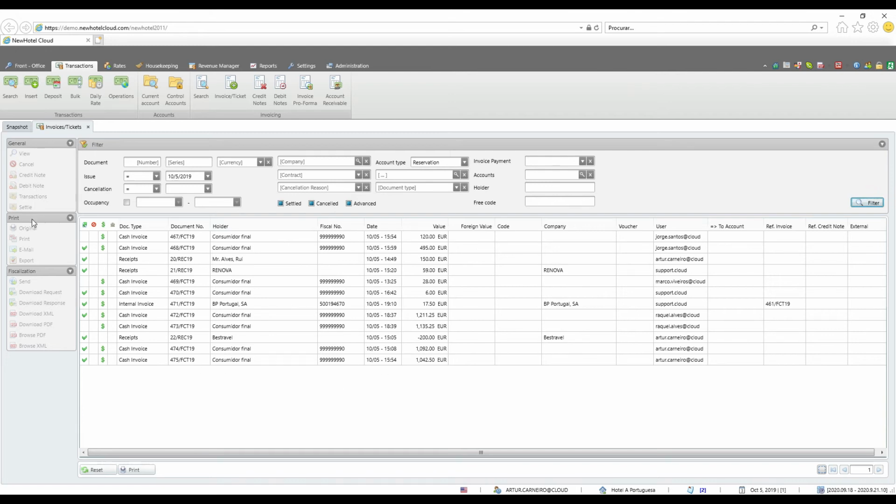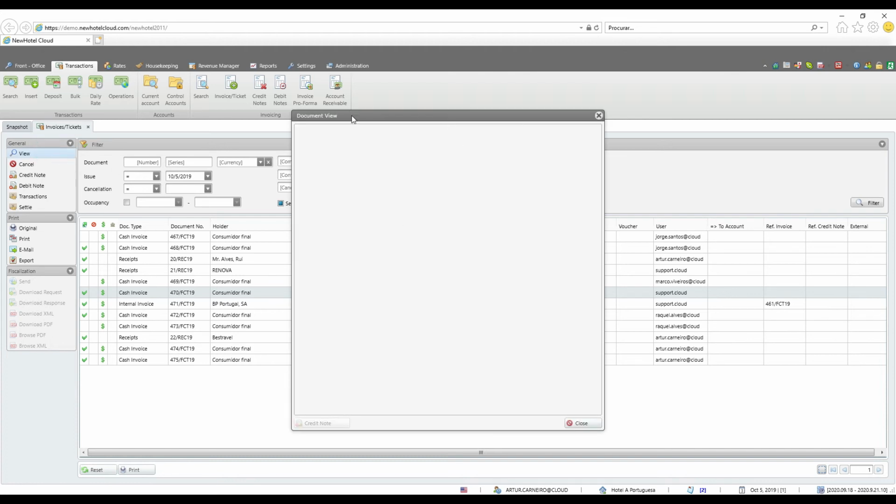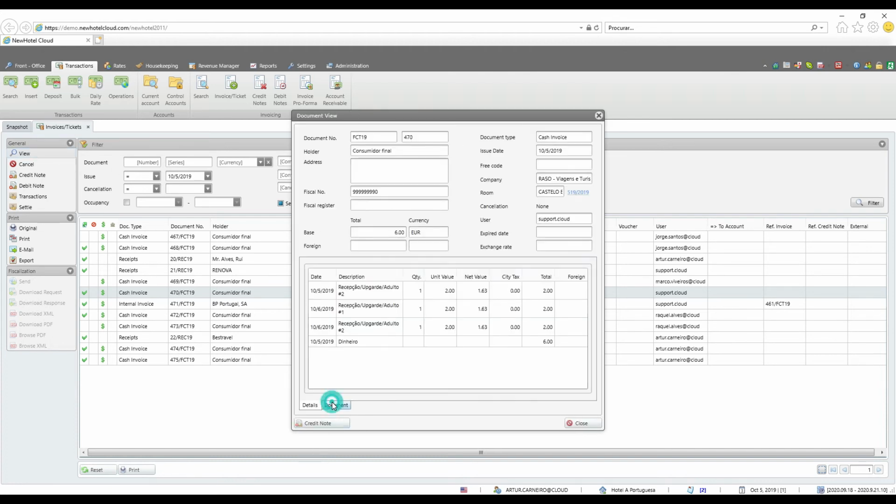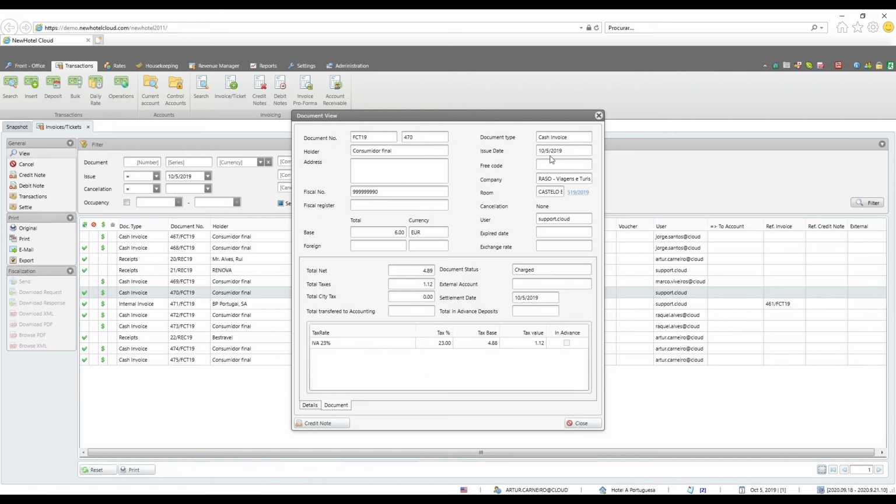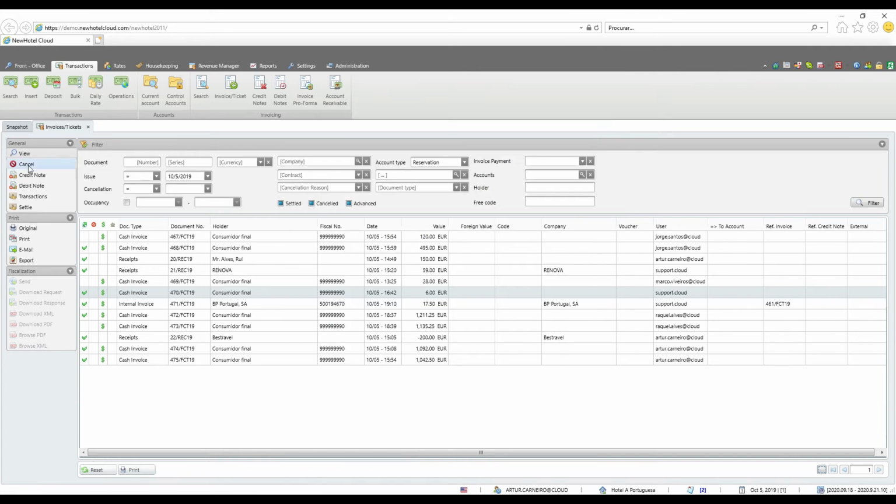If you look at the right side, all these options are grayed out. I cannot select them. But if I select this invoice, for example, now I have options that I can view the document. So these are the details. Cancel. In some countries, it's possible to cancel invoices. Credit or debit note allows me to create a credit or a debit note. Transactions allows me to see the transactions. Settle allows me to settle.